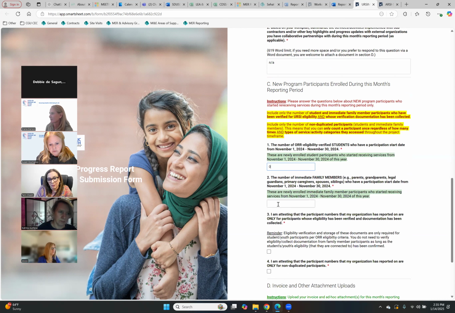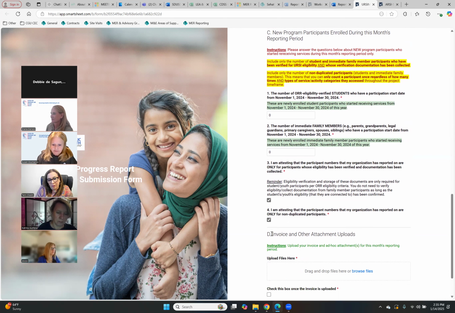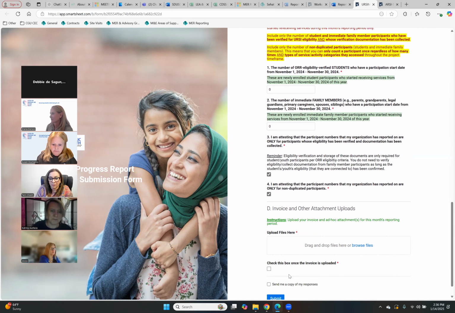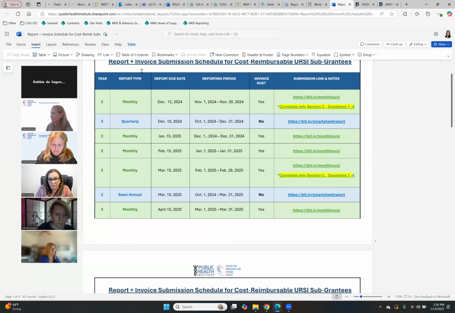You can just put NA because it won't let you submit unless you put some text here. So we would just put 0, 0, and that's it for the month. So it'll take you very quickly. I think the invoice will just, if you have expenses, then yeah, you attach the invoice here. So that's what you would have to do for this line item here. And now I'm going to pause again.